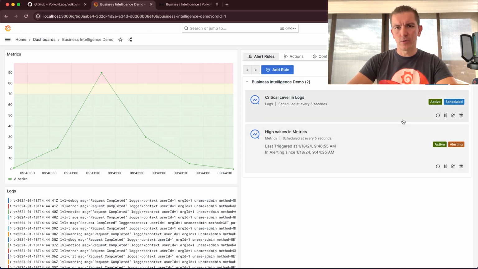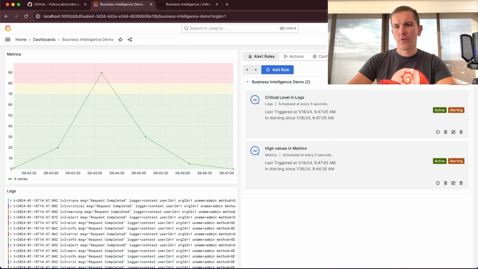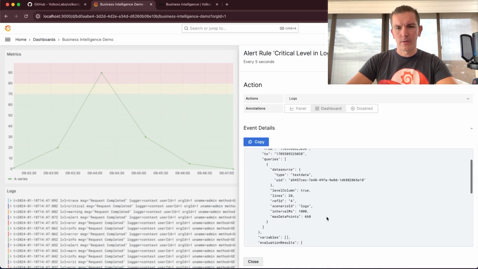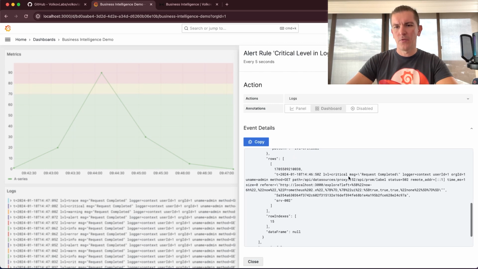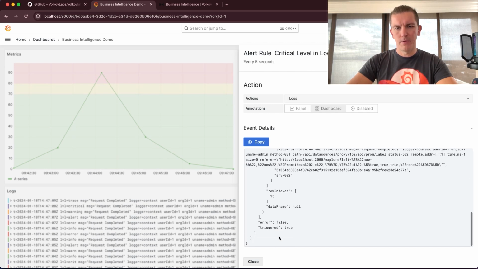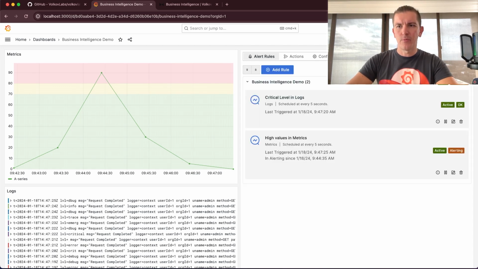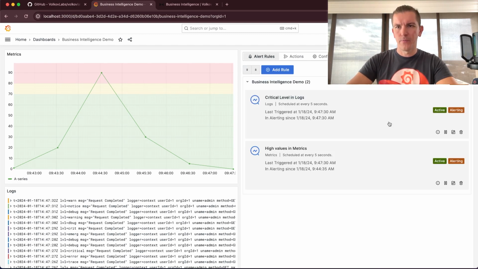Now we have 2 different rules, critical level in logs and high values in metrics. When you create your new rule, it's moved to the schedule state and it's active. Let's refresh, and now it's moved to alerting state. Going to details, you can see what happened. It's executed with query, and then it found this row with a critical level. Because it's randomly generated lines, sometimes it can be alerting state, sometimes it can be OK state, when there is no log levels with the specific critical levels.